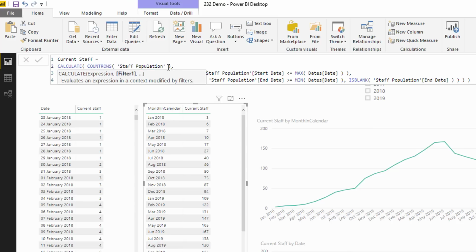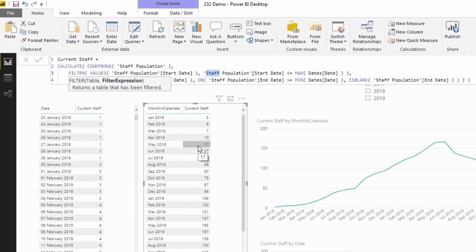One staff member is represented by one row here. So we can be very comfortable that we just need to count rows, right? Then we need to work through some logic here in that particular staff population table, okay? And we're going to work through this part first.